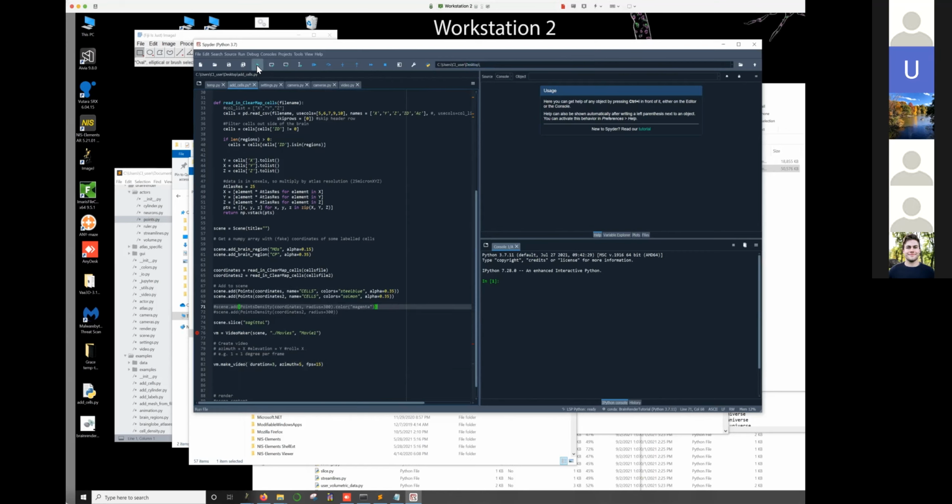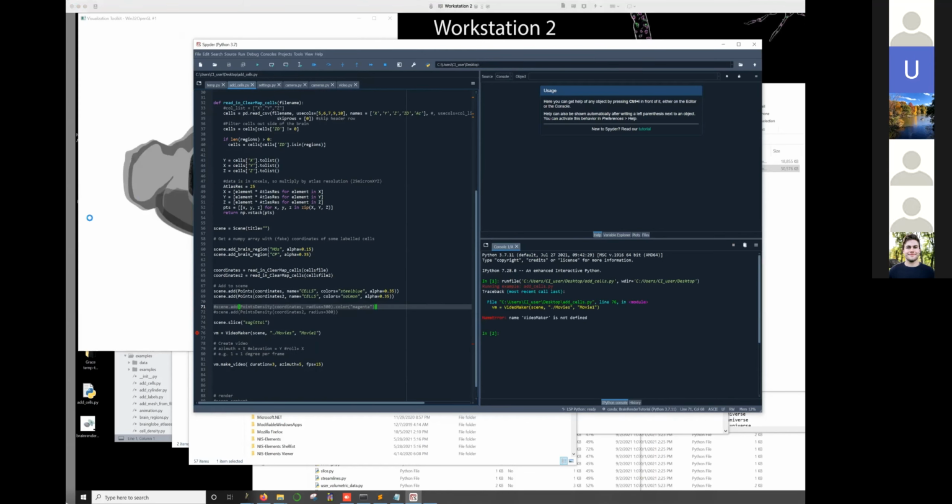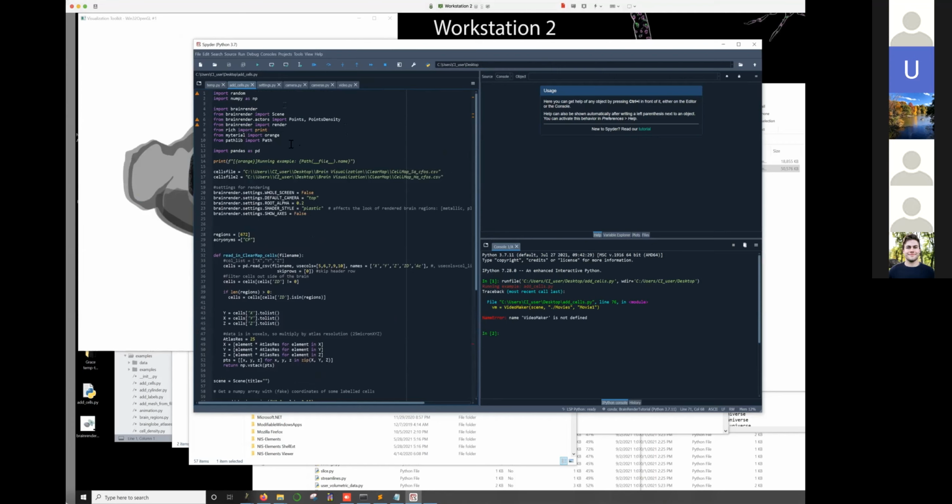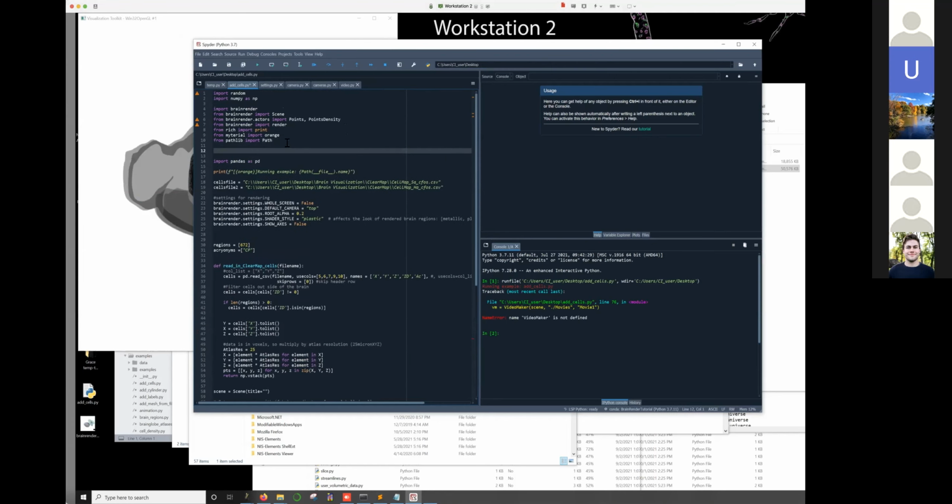So if I run this now, it's probably going to give an error because it doesn't know about the video maker. So I just need to import that. So you would just need to add at the very top of the script, you need to also tell it, I mean, basically every time that you're using a particular part of BrainRender, just make sure that you have it imported.